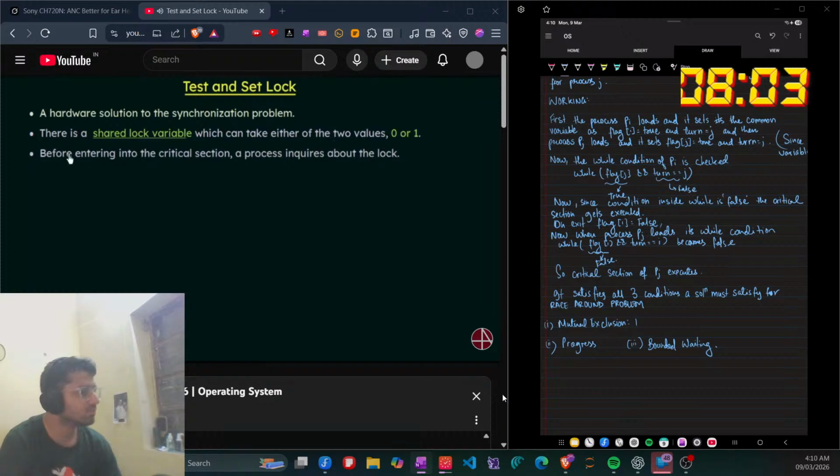Now, before entering into the critical section, a process inquires about the lock. When a process wants to enter its critical section, it will see whether the lock's value is set to 0 or 1. It wants to find out whether it is locked or unlocked. That is the testing part. So let's try to understand the name. The testing part is what we saw just now. When a process wants to enter its critical section, it will inquire if the lock variable is 0 or 1. Now, if it is locked, it keeps on waiting till it becomes free.